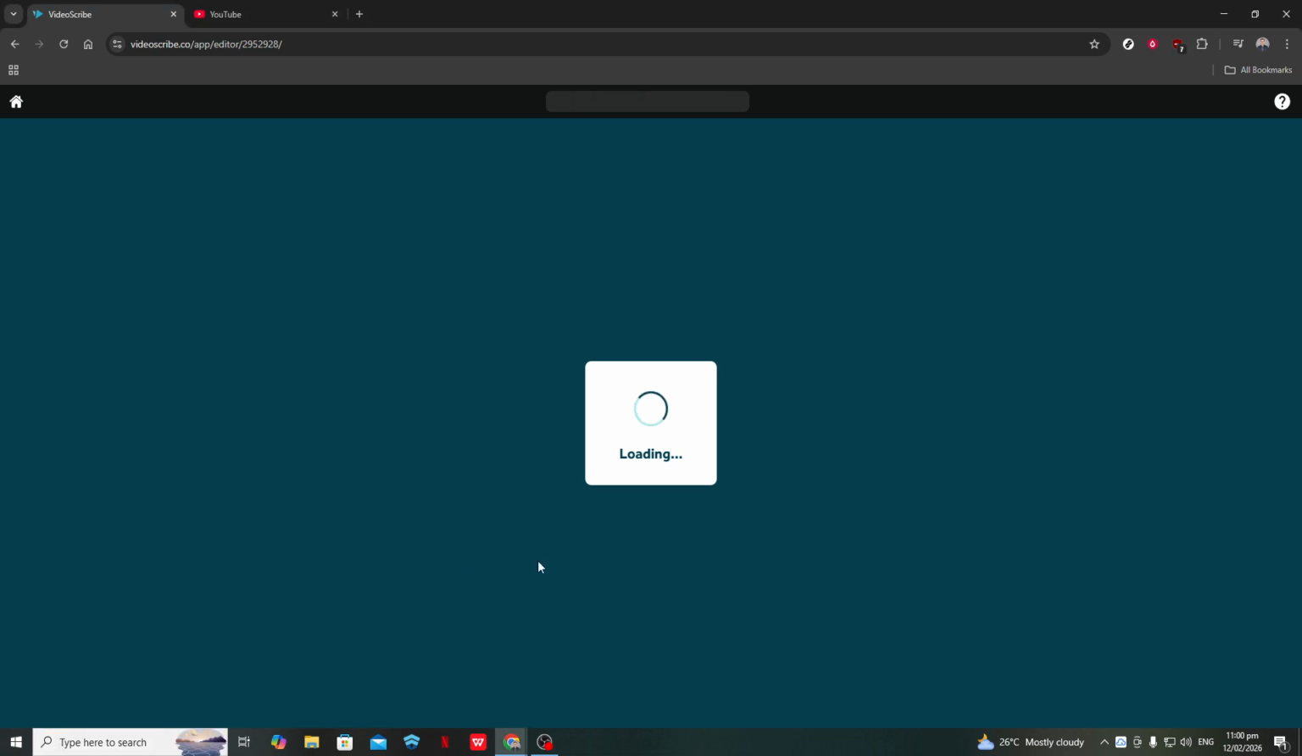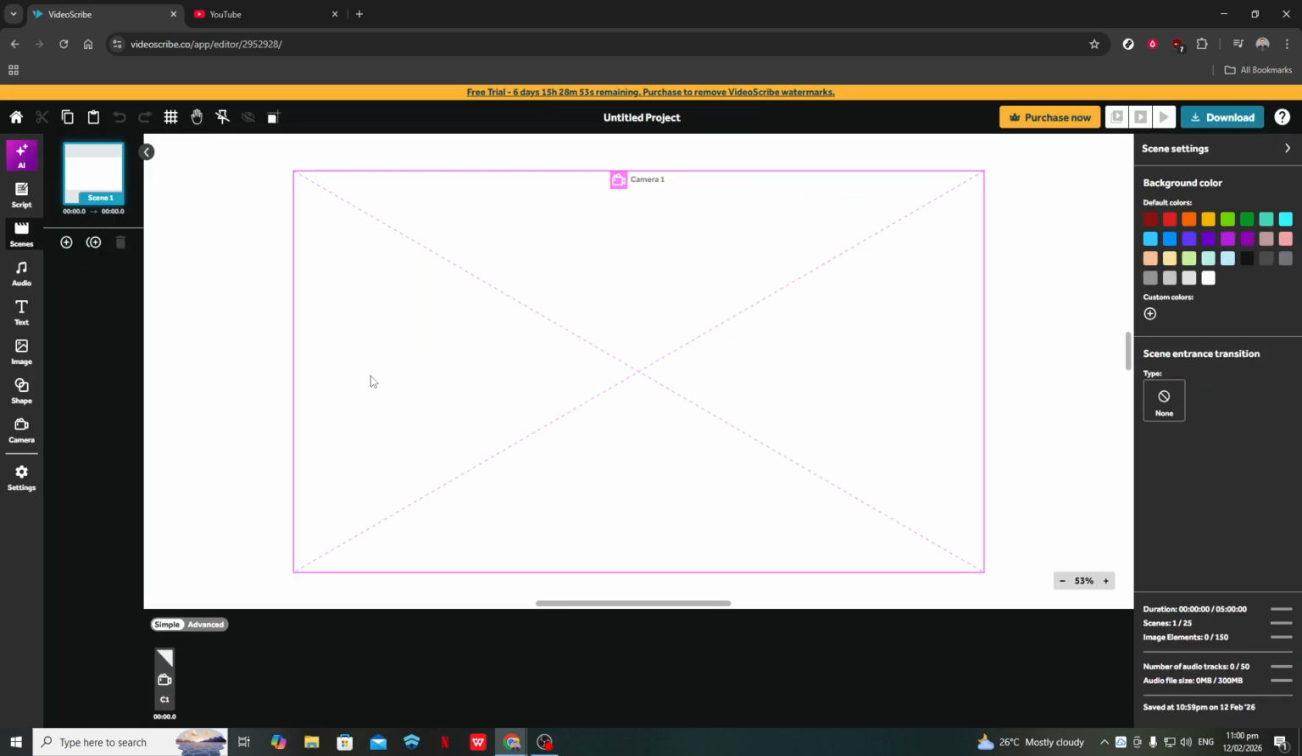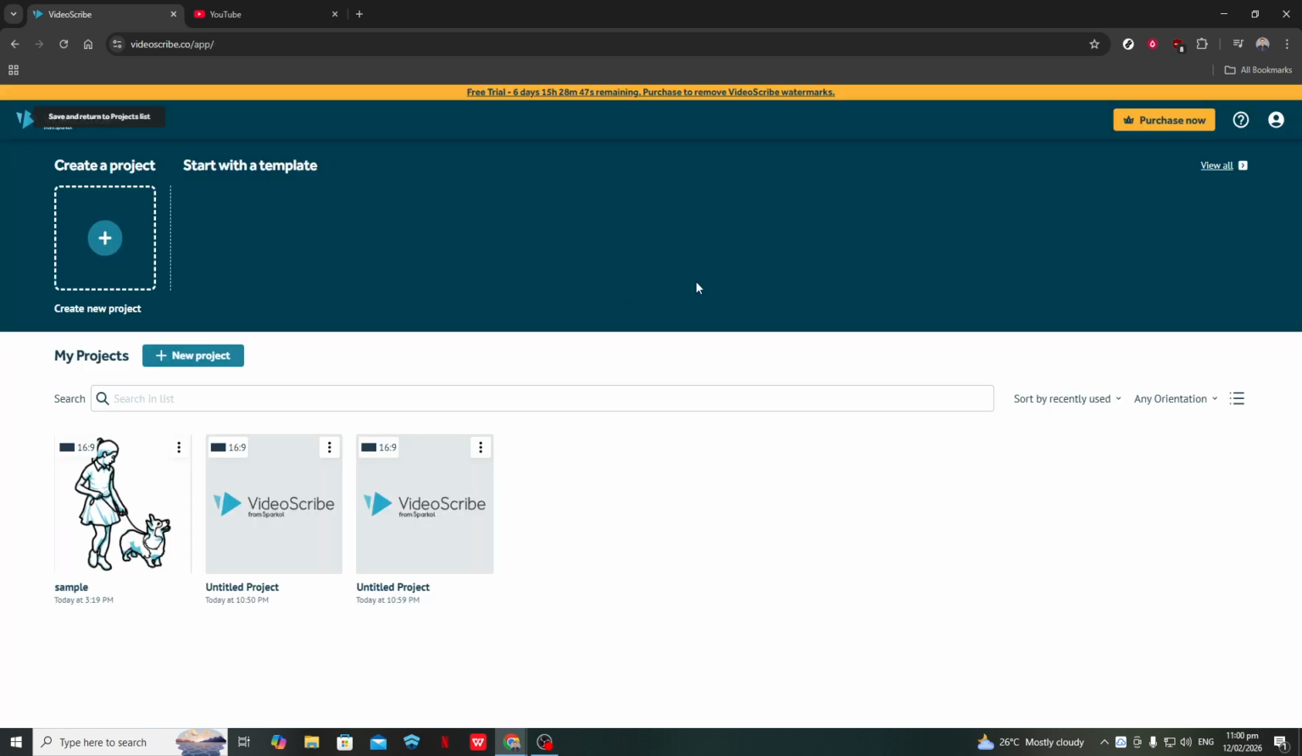If you're still not seeing any images in the online library, try signing out of your account from within VideoScribe, then sign back in. Double-check that your subscription or trial is active, because expired accounts may lose access to certain online features, including the library.